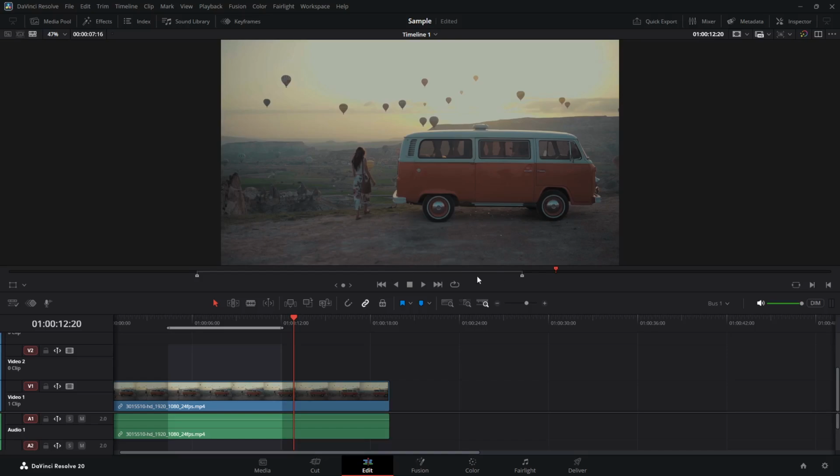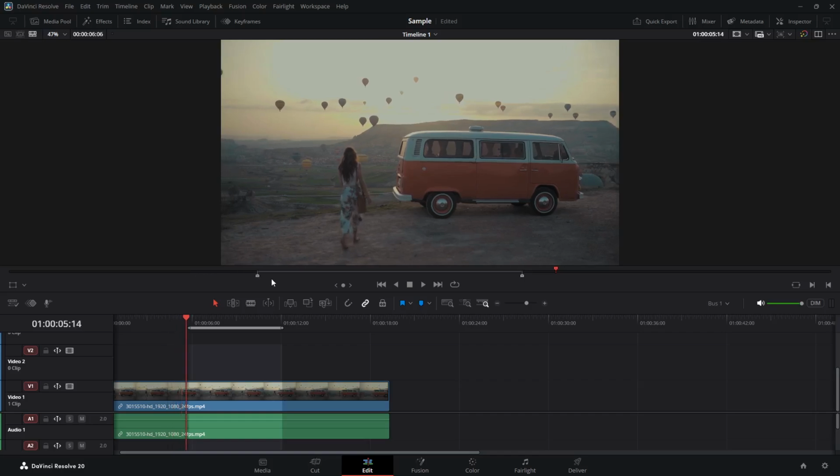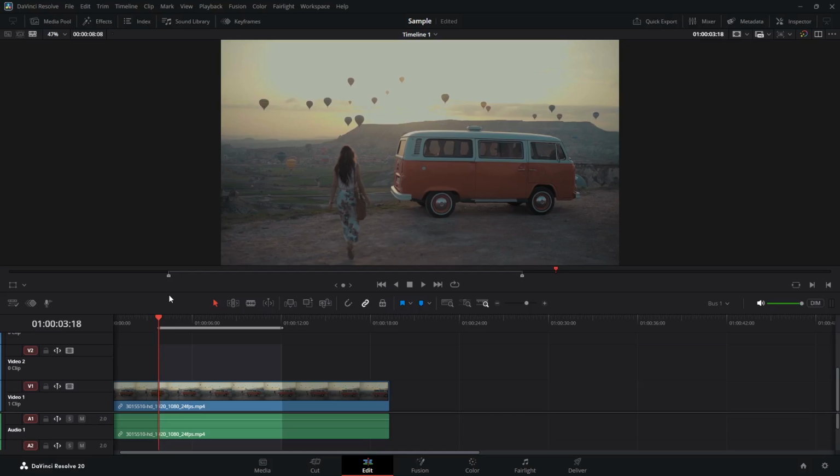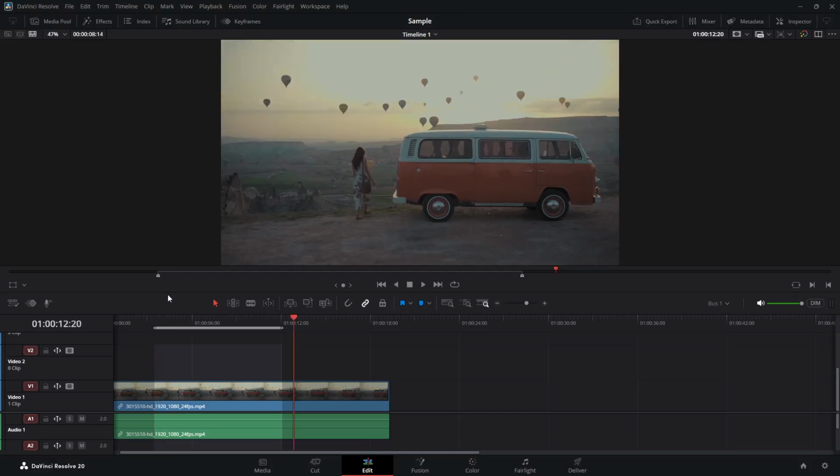The beauty of this is that you're not locked into these marks. You can adjust them at any time if you want to expand the selection or make it shorter. Simply move the marks by dragging them to refine your selection until it's exactly what you need.